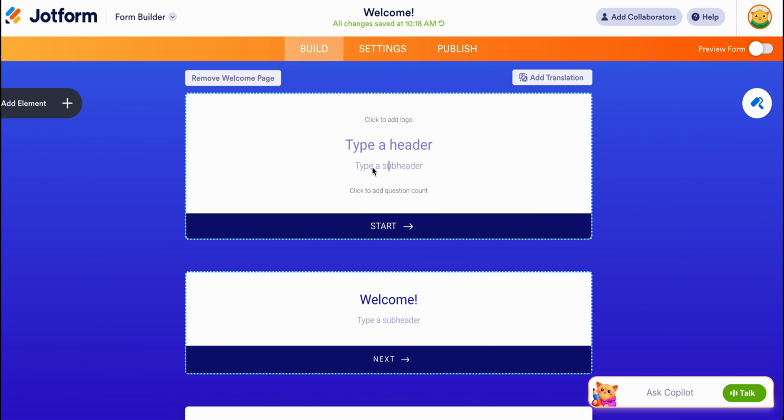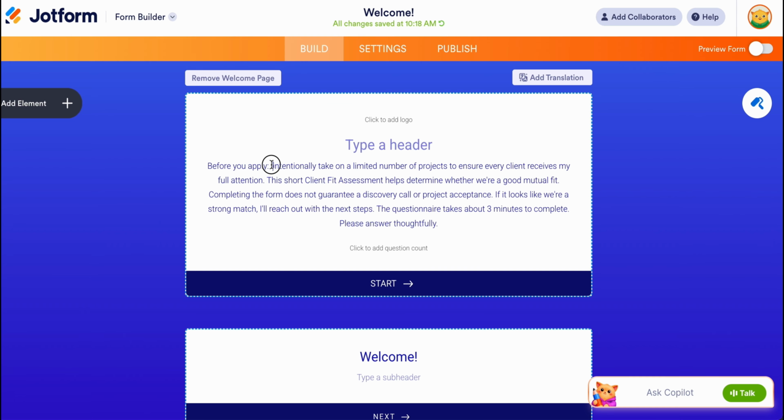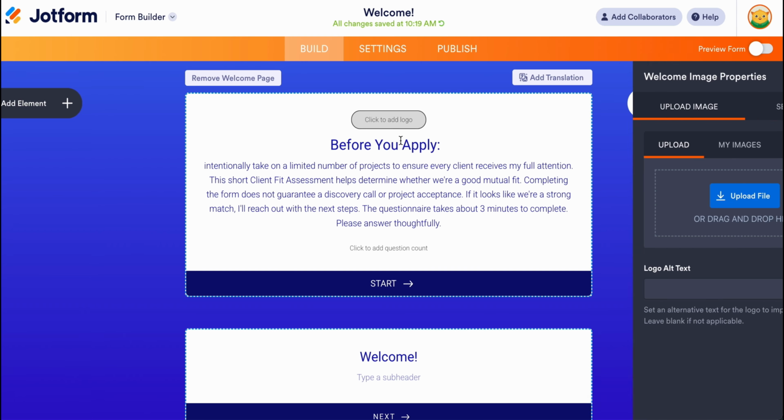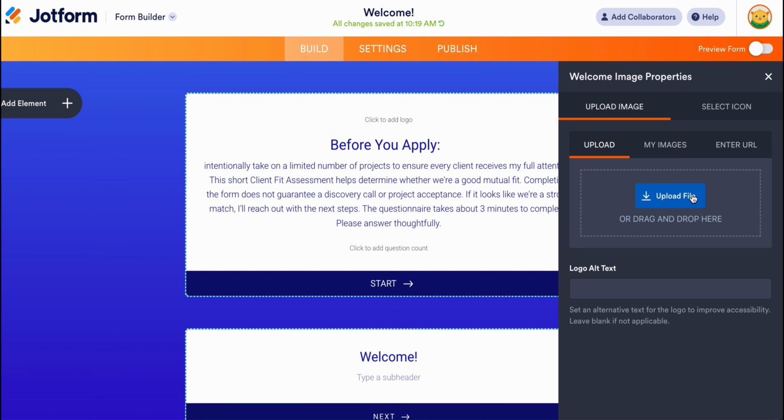A qualification form serves two purposes. It helps you get to know your customer, and it also helps you know if that customer will be a good fit for your business.